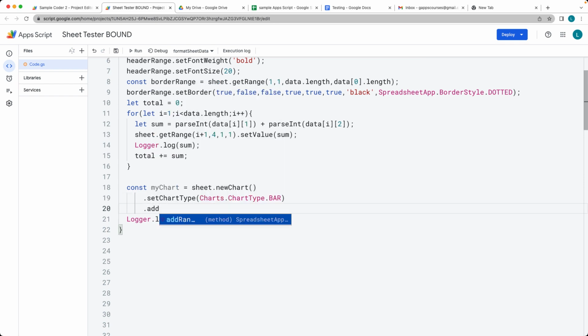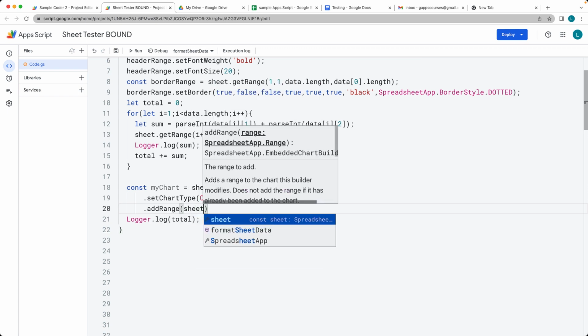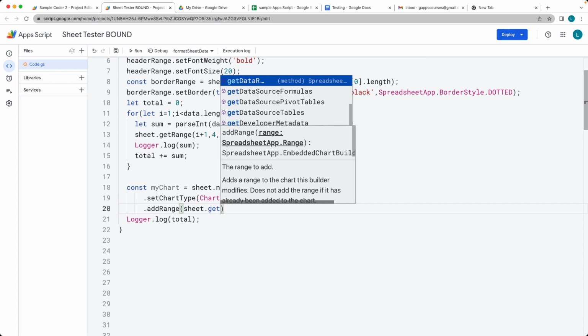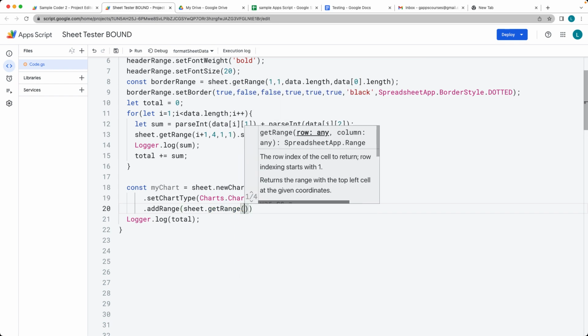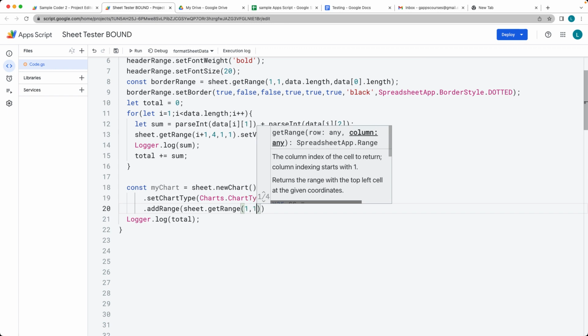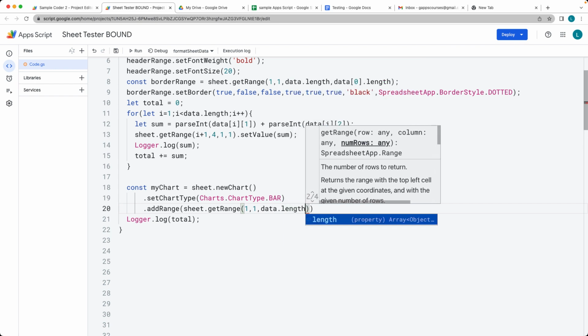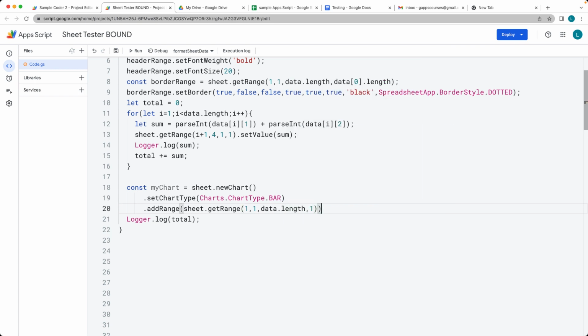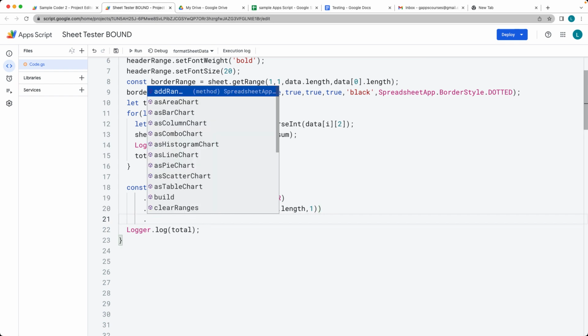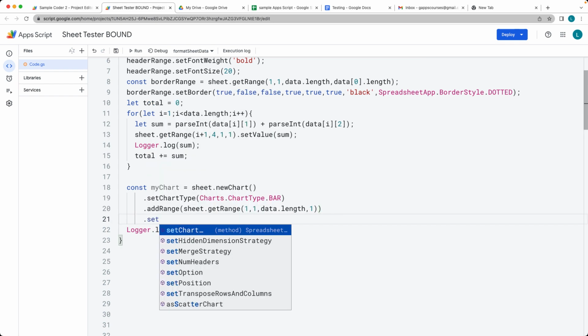Next, we want to add a range to the chart. So using the sheet object, we want to get the range that we want to add in to the chart. So we get the range, and this is going to be where we've got the data. So coming in from 1, 1, and then doing the data length and 1. So that's going to give us the range for the chart data. And then we can set different options within the chart as well.